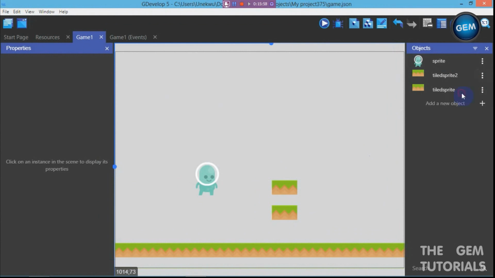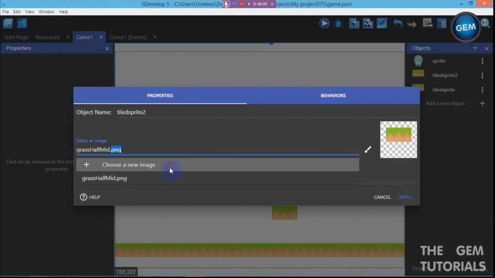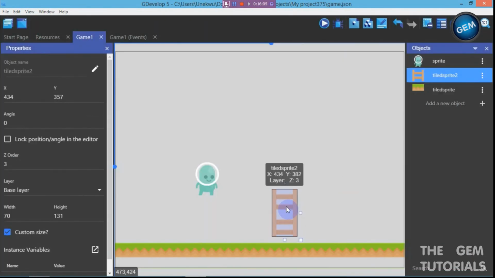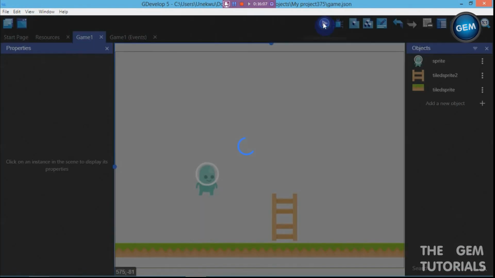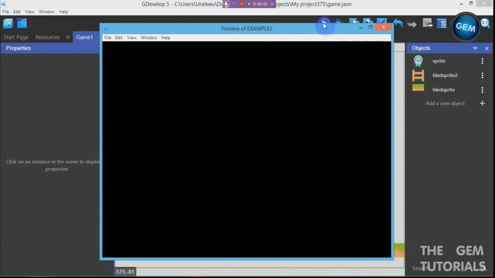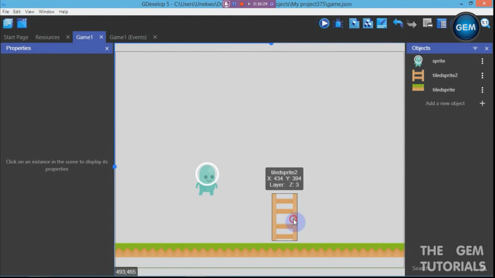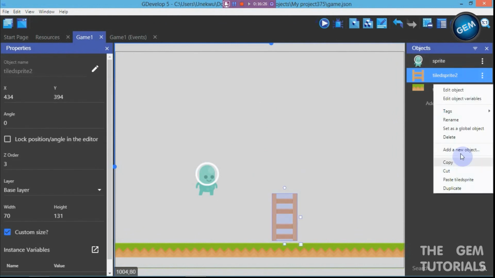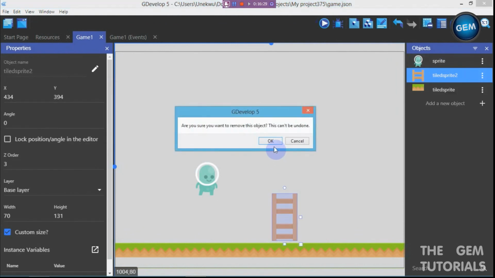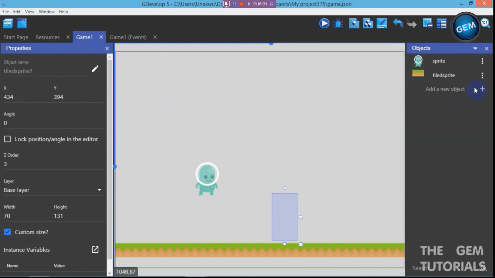Okay. Edit objects. I'll just get a ladder in here. Edit objects. Here we go. Apply. Now this is it. This allows you to move on it like this. This is a ladder type of object of tiled sprites. So close that. Now we've gone through every single one of them. That is the type of tiled sprites we have. So let's go to the next object.